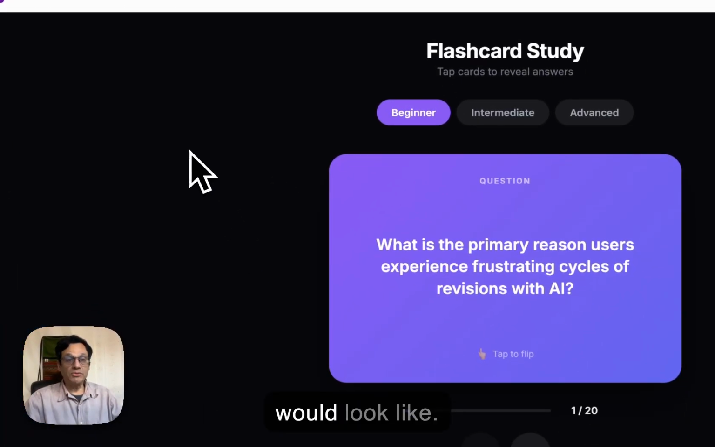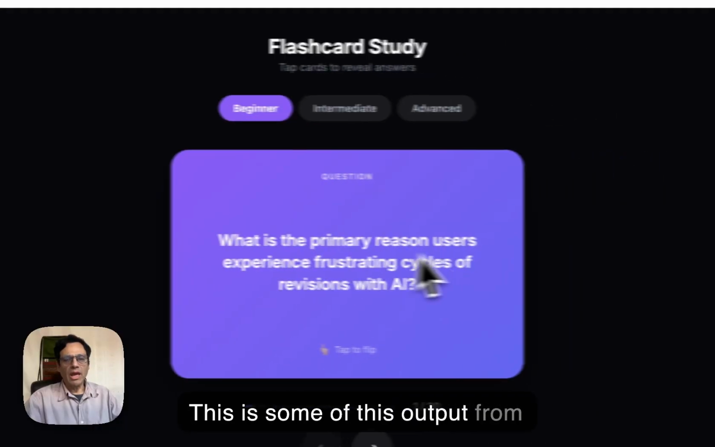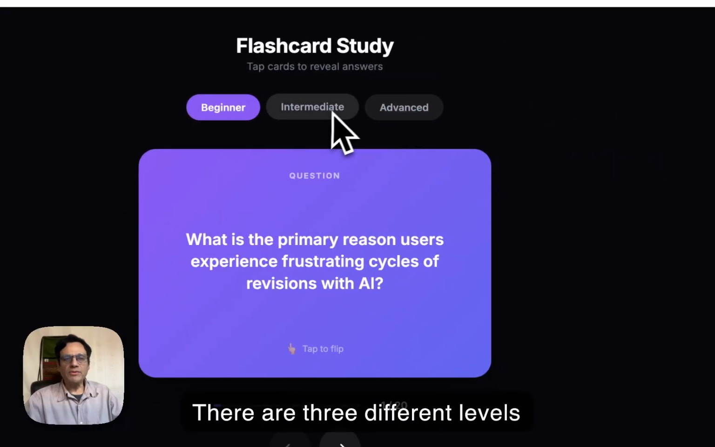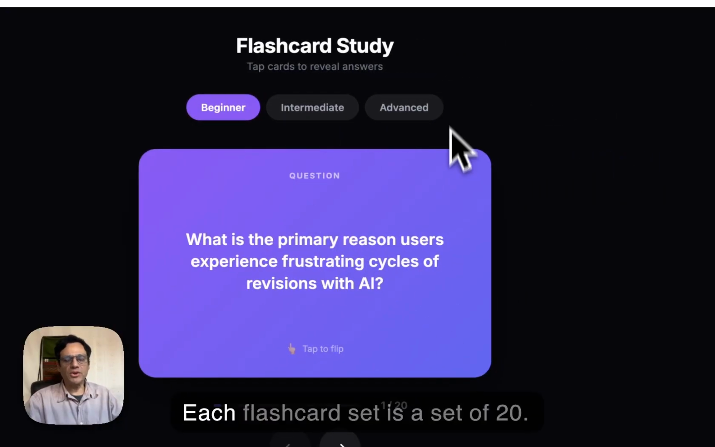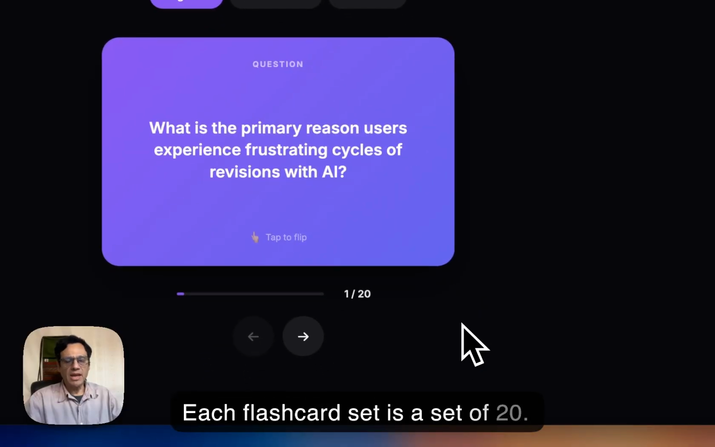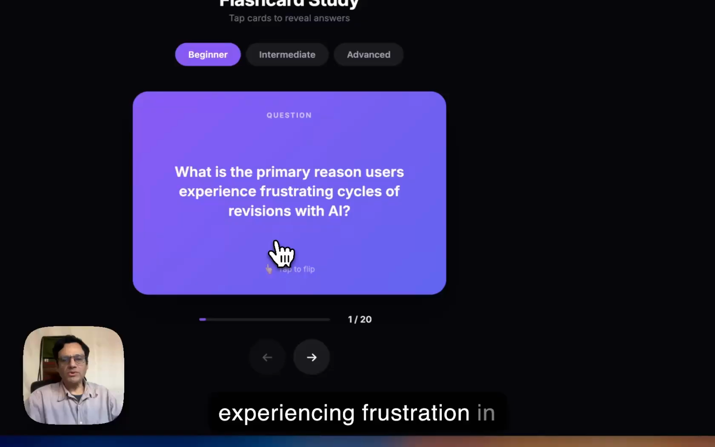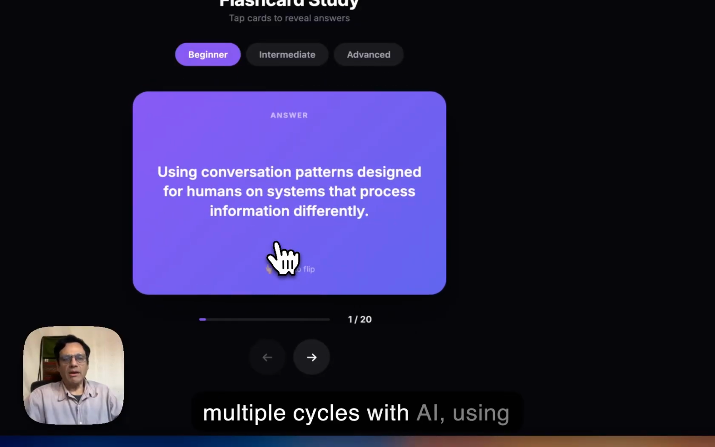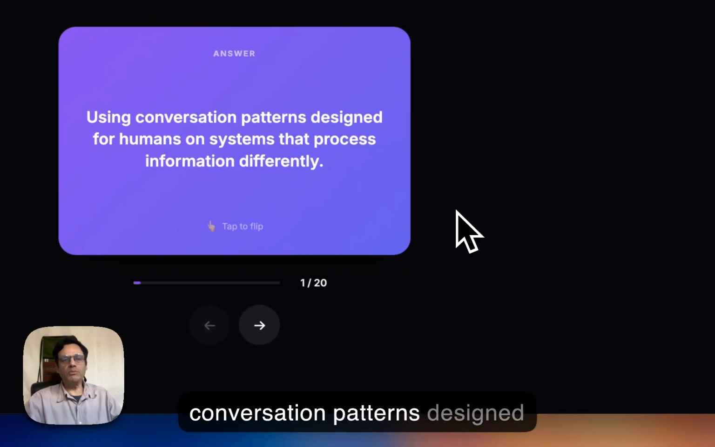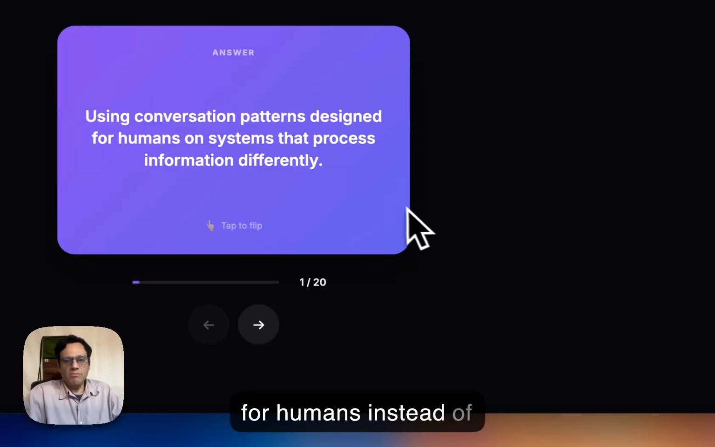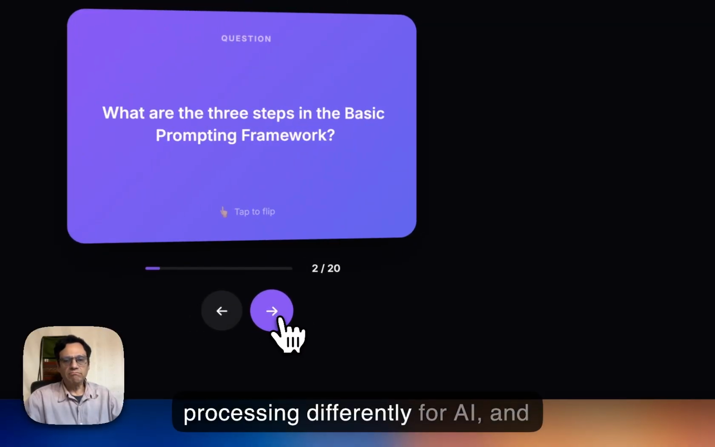This is some of the output from this document. And there are 3 different levels of difficulty in these flashcards. Each flashcard set is a set of 20. So here was the primary reason for experiencing frustration in multiple cycles with AI, using conversation patterns designed for humans instead of processing differently for AI.